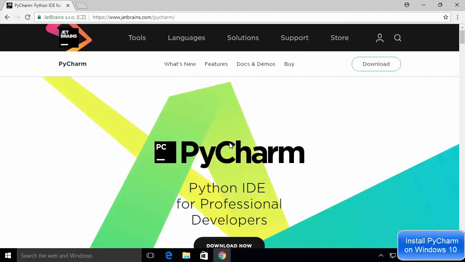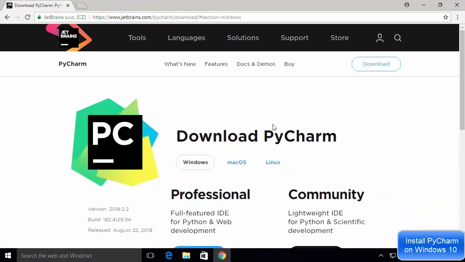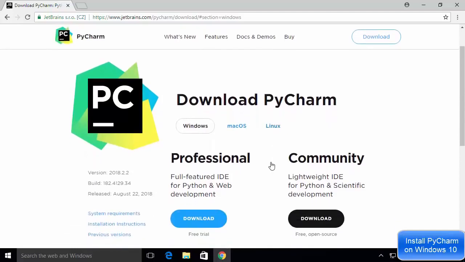So now we are inside this jetbrains.com website, and here you will be able to see this logo PyCharm, and you will be able to see this download button here. So I'm going to click on this button which says download now, and then you will be redirected to this page which is for downloading PyCharm. So here you can select your platform, whether you are working on Windows or Mac or Linux. And what we want to download is the community version of PyCharm.